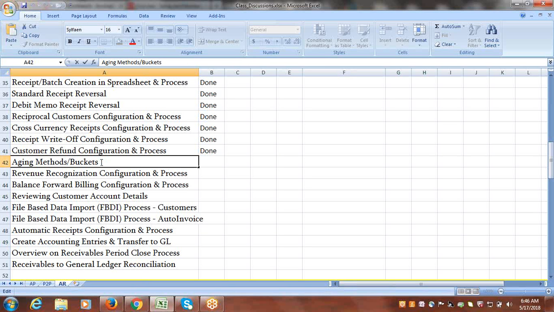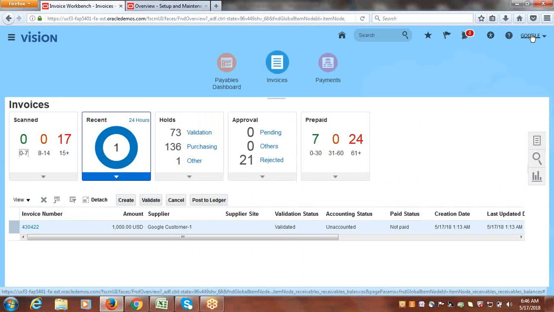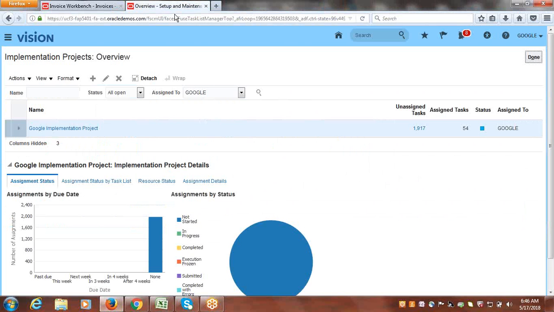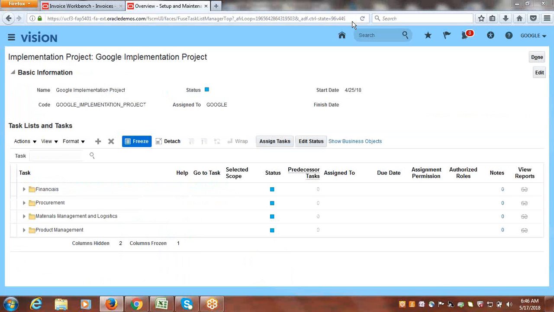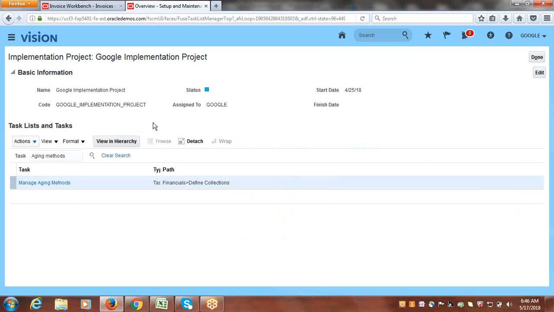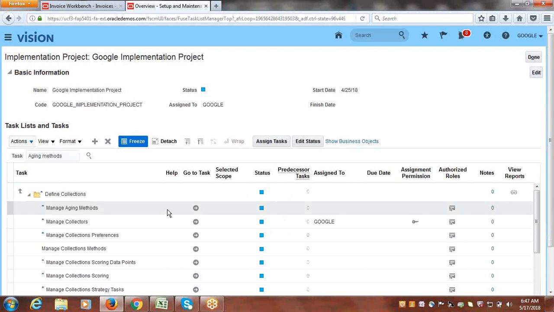After creating the aging methods, you can select that aging method in the report as a parameter and run the report, which will produce the relevant results as per the aging buckets or methods which you define. We'll see that. We'll go and create the aging methods, nothing but aging buckets. So go to the implementation project. Search for aging methods. Click on manage aging methods. Click on the go to task icon.